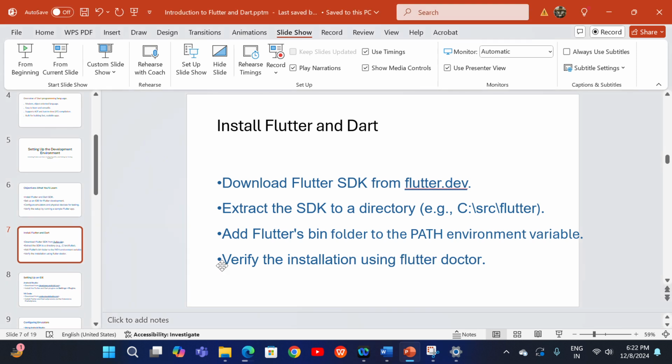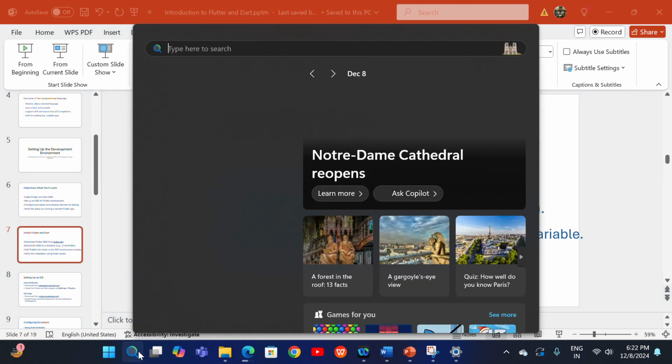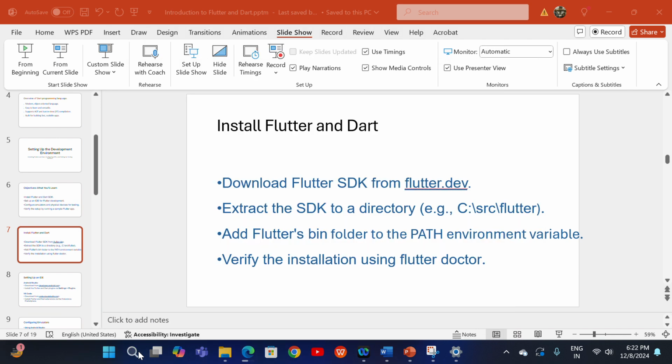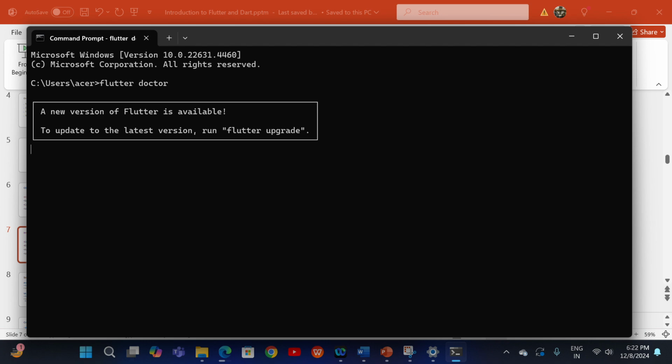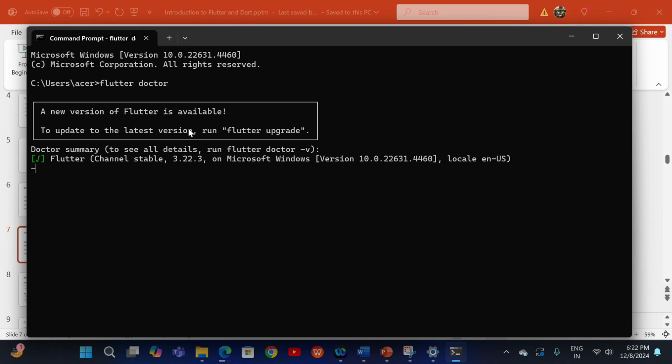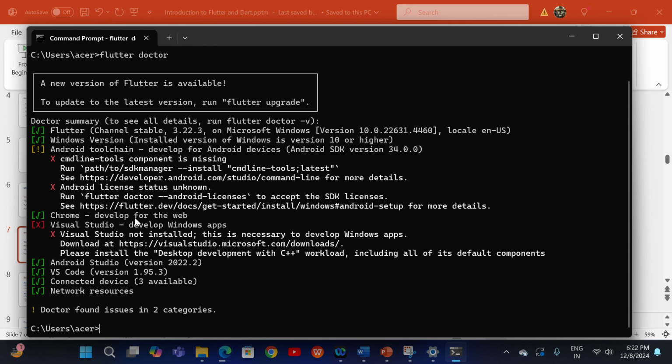And the next step is to verify the installation by using Flutter Doctor. For this, what you need to do is open command prompt in Windows, type flutter doctor, and then enter. So it will give the complete detail about Flutter installations.